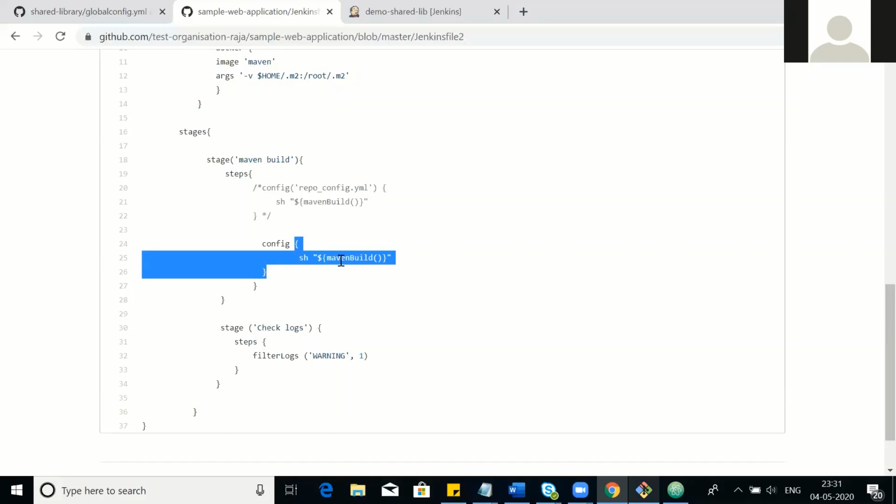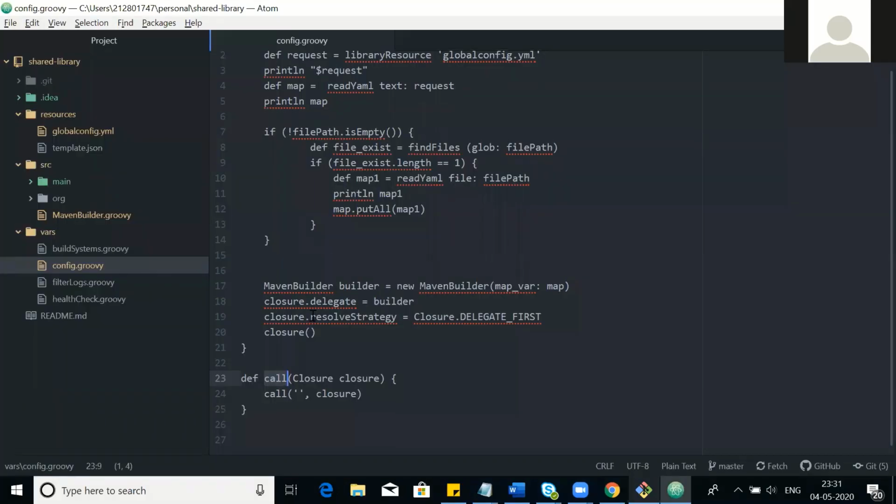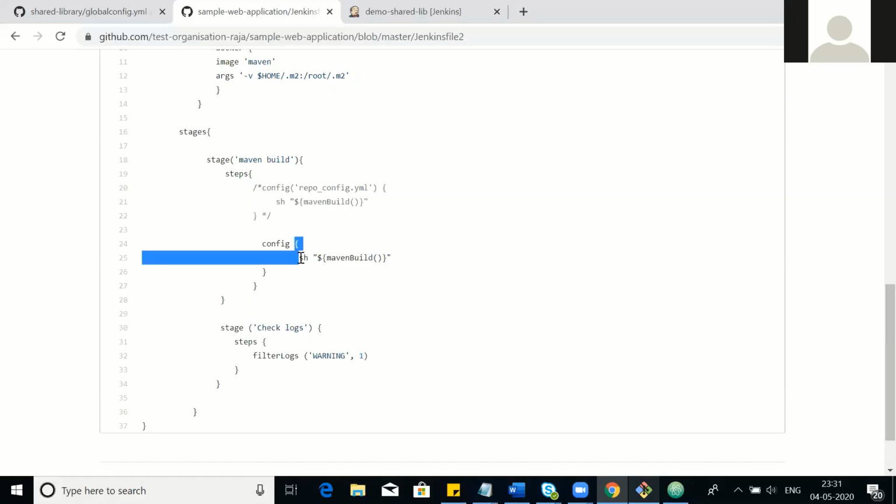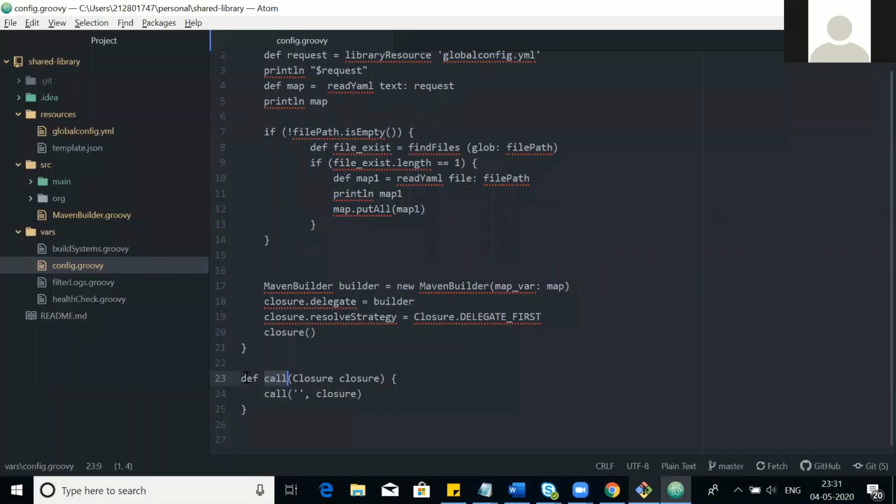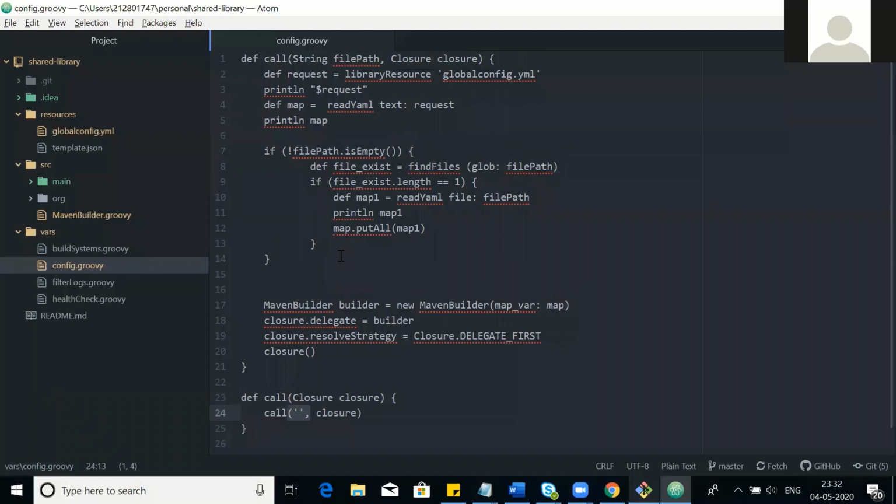So here it doesn't have any parameters, just a closure. So this method will be called. Internally I'm calling the overloaded method with an empty string. Here I am accessing the global config.yaml in the resources directory. How you do it is using the library resource.